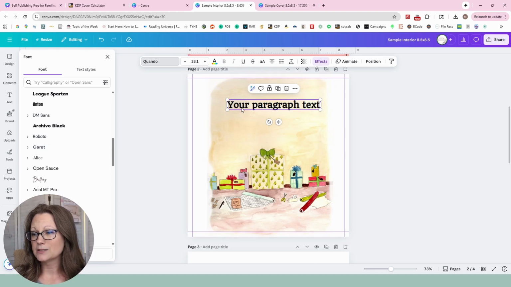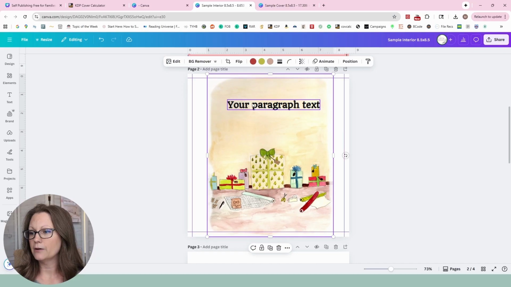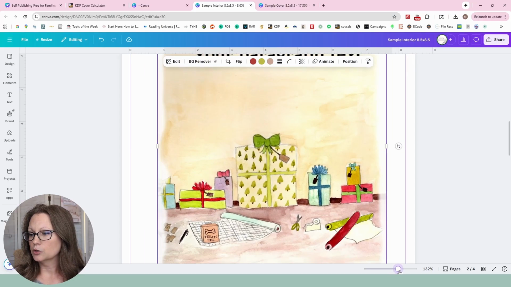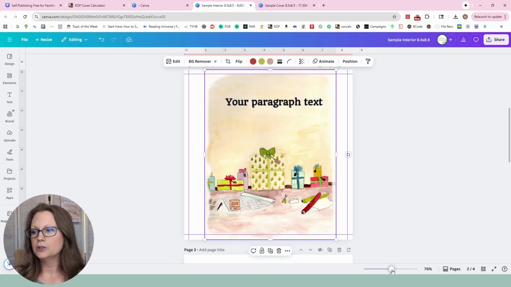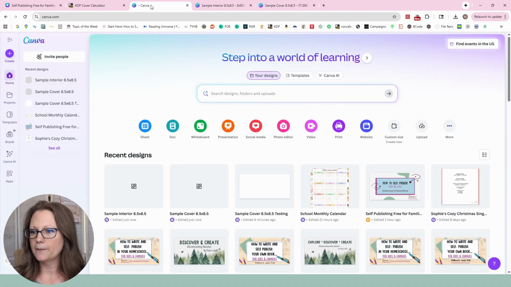I would also suggest not doing anything larger than probably a size 30 font. This is 33 right now because it gets quite large, and it looks odd. Now, if it's like a baby book you were making, like an alphabet book, you might want to do that. But just for a short story book, I wouldn't do that.